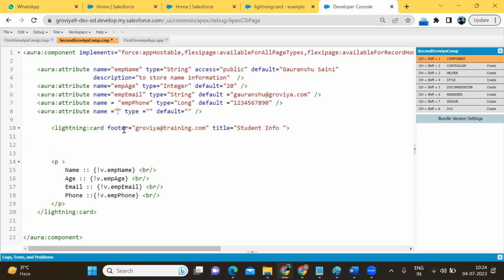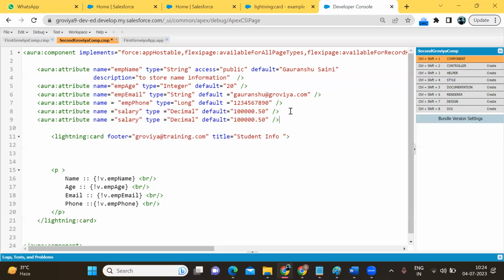Okay, attribute name. The first attribute name is salary. Type: which type of data you want to store, write it. Decimal. Then the default value you can write. So I have created a decimal type attribute. Next I'm going to create experience. For type, you can select anyone, double or decimal. Whatever experience you want to write, you can write.